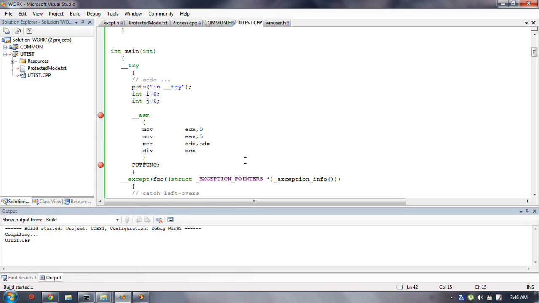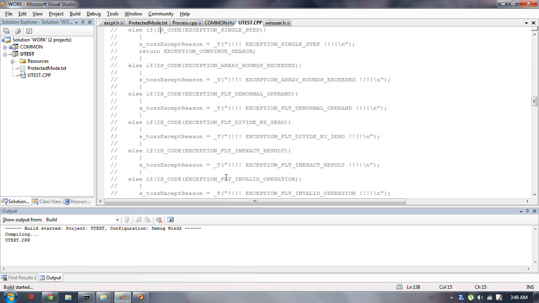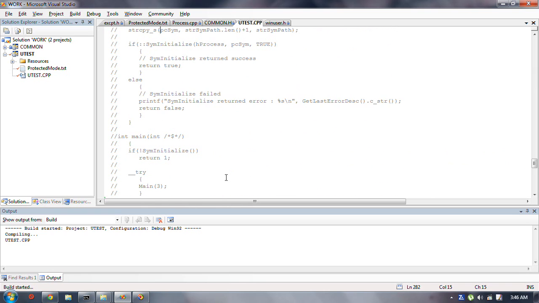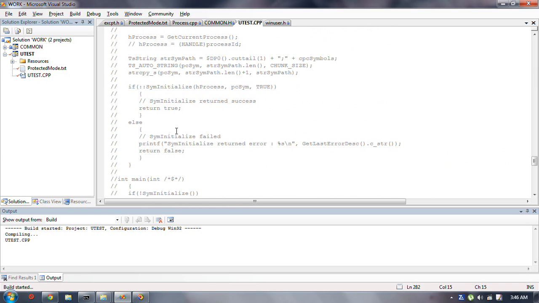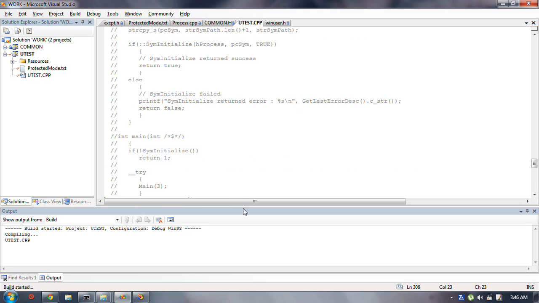Normally this just reads, you'll see most code, it'll read like this: exception filter, get exception information. And that's all.